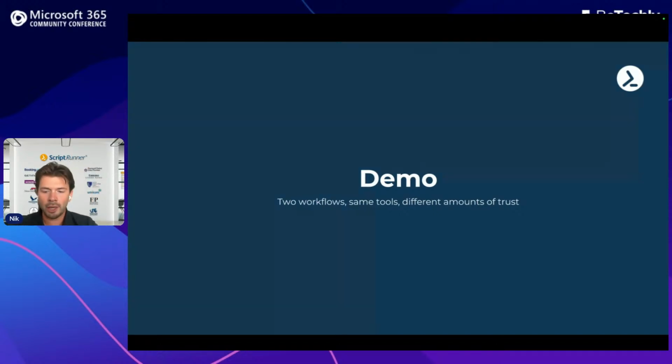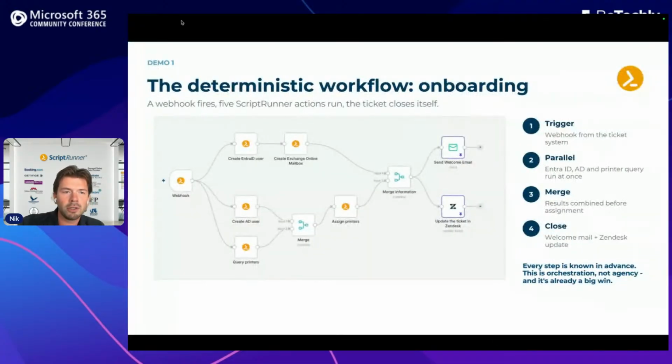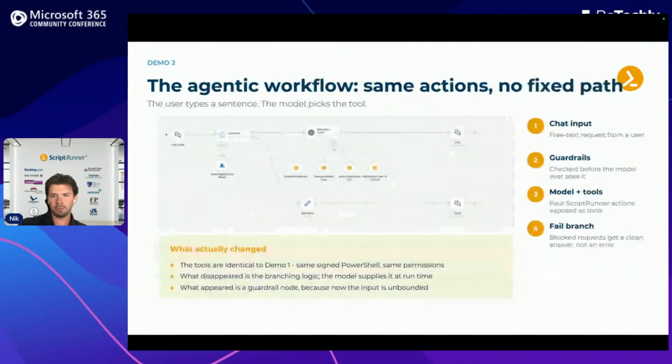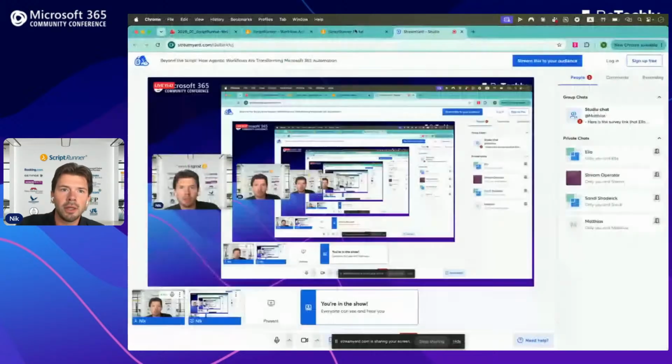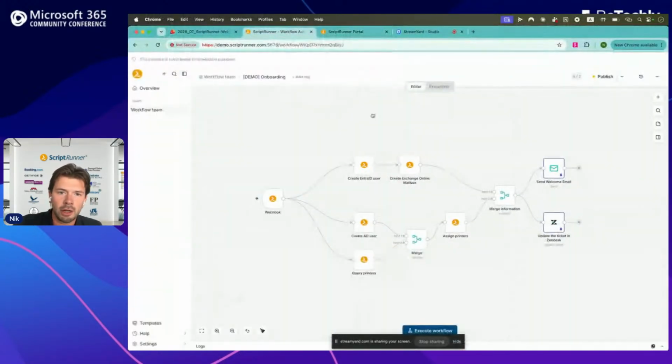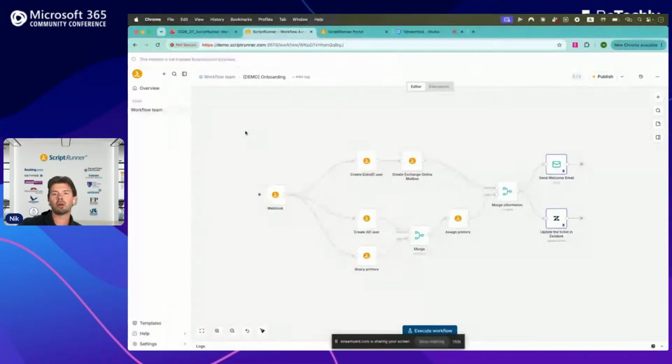Right. Let's look at the demo part to make everything clear. So the first demo, we will talk about a deterministic workflow, right? Onboarding workflow. And the second one, agentic workflow. So I'm going to quickly share my screen here and show you the whole setup, right? Before going to workflow, I also want to start with our scripting layer, because that's what I mentioned on the first slide, right? We have scripted layer, orchestration, and then agentic.